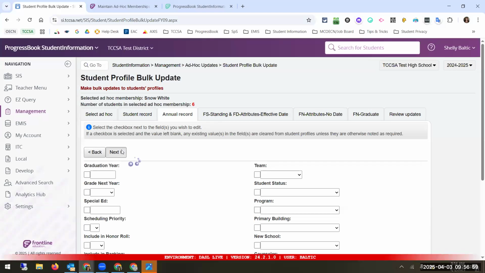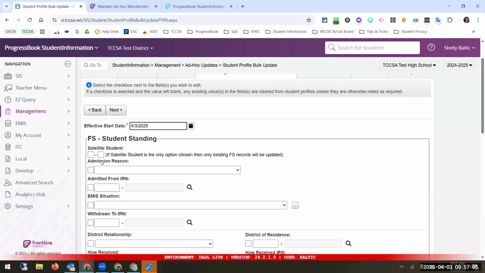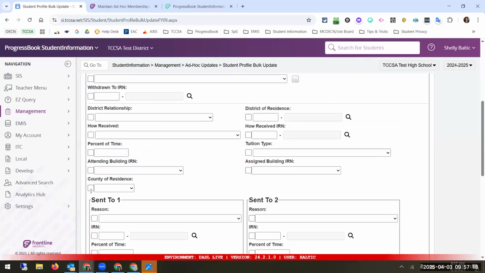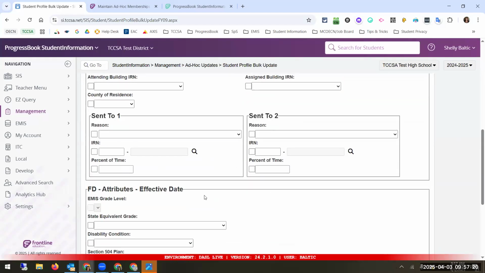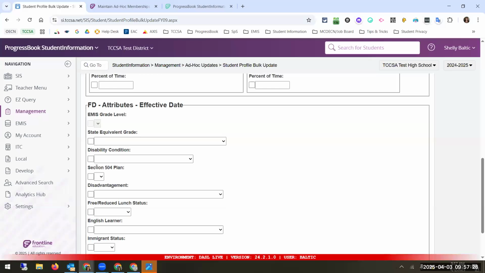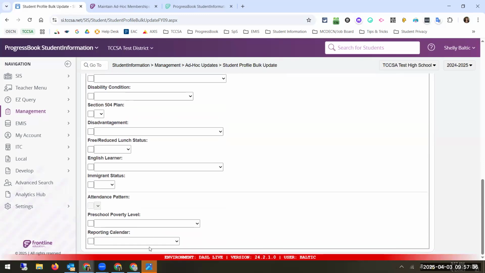Go to my next tab. This is my FS standing. So I can pull any of my EMIS situations, if they're going out for CCP classes or they're going out for JVS classes, I can pull that in here. So you can see my sent to reason looks just like the FS standing from the student profile. And then my FD attributes, my EMIS grade level, any disability conditions. Maybe I want a group of 504 students. I can do my free and reduced students.